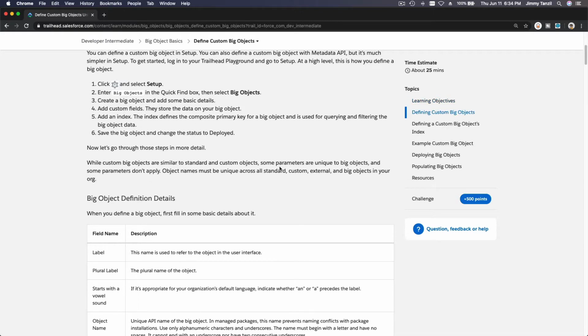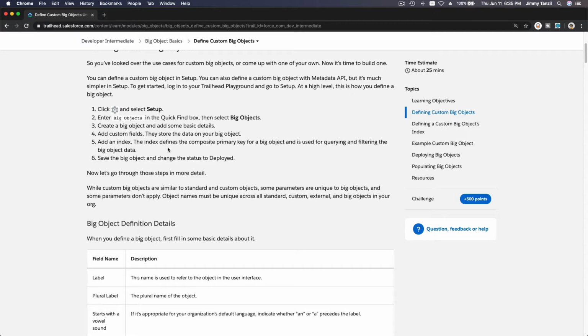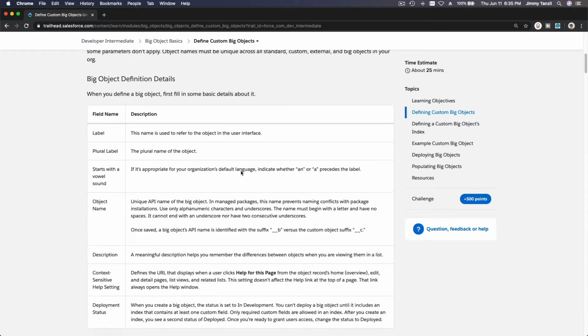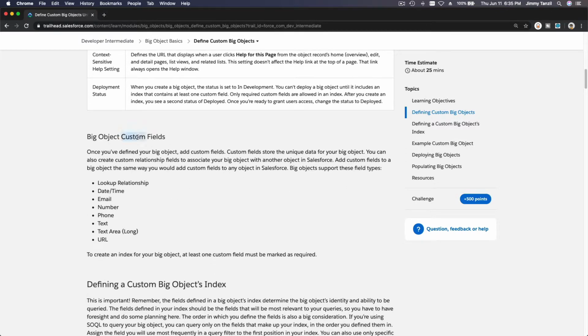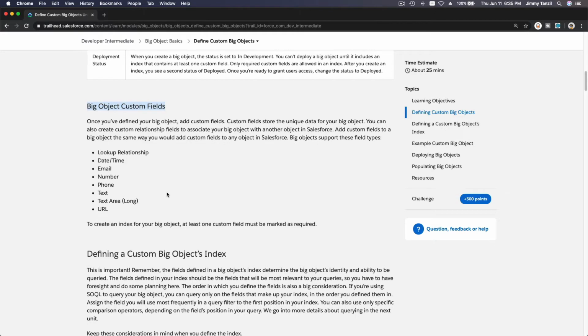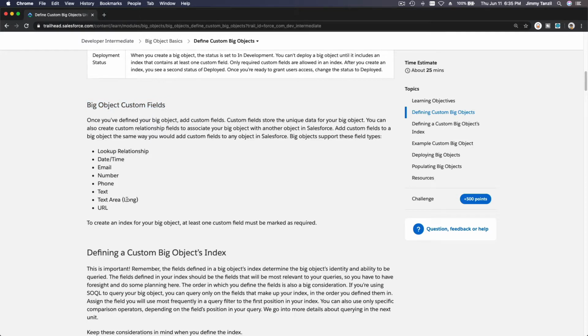We are going to create an actual big object during the challenge, so we are going to skip this. We'll talk through it during the challenge. Big object custom fields, what types are supported? Lookup, relationship, datetime, email, number, phone, text, text area, and URL.